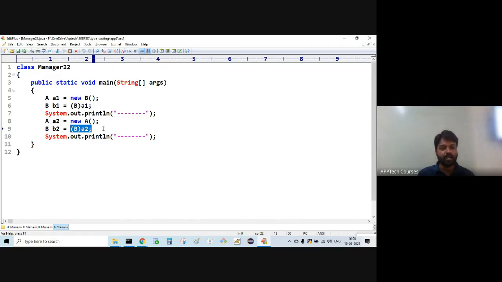A2 can point to an A object. A2 can be supplied to A type, not the B type, because A2 is only pointing to A type, not the B type.